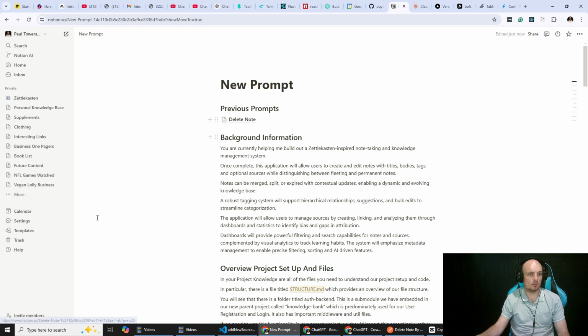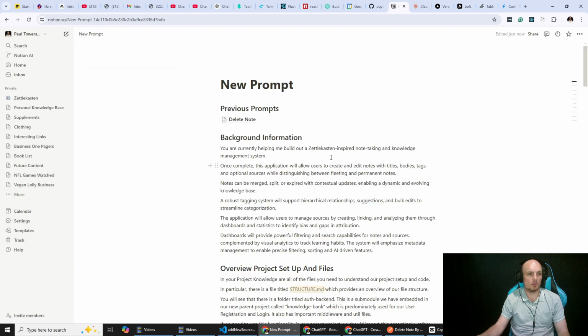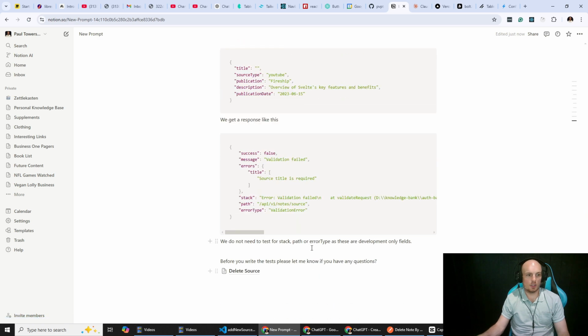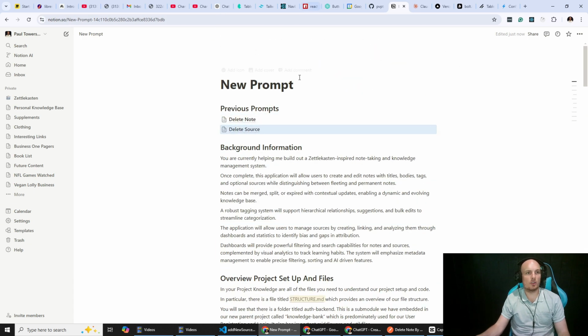Why isn't it showing up? Delete source. New prompt. Maybe it's put it at the bottom. I wanted it, yeah, why does it always do that? If anyone knows how to get Notion to put these things in a certain location when they're saved, that'd be great.